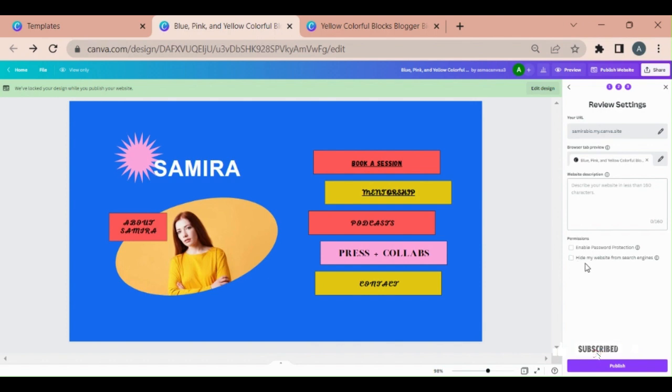If I check this option, hide my website from search engines, that means if anybody is searching on Google or any search engine, my website will not appear to them. And enable password protection, if I want to give any password to my site, so that only those people to whom I provide the password can see this site. But I am not clicking on these checks.